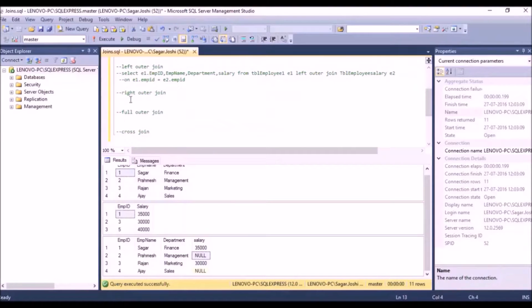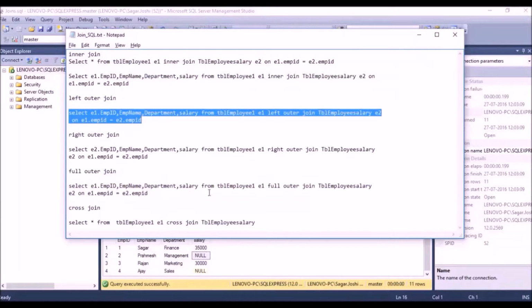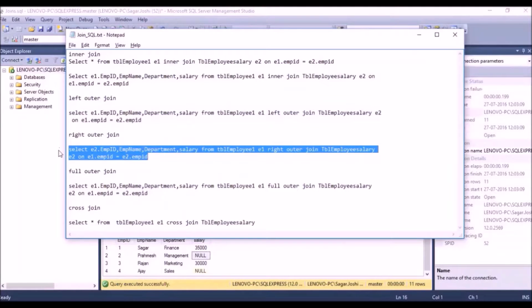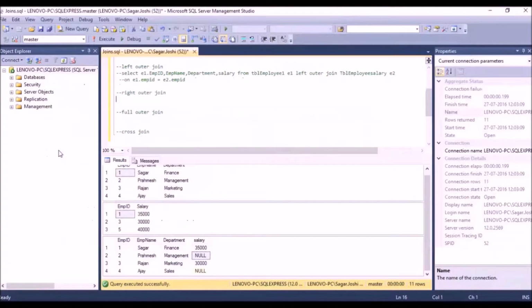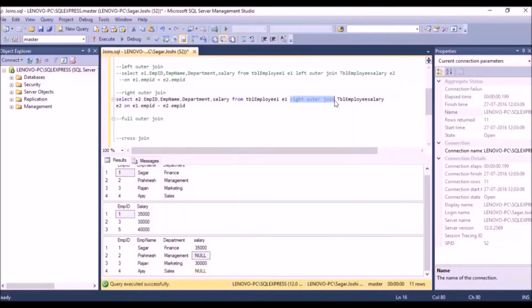So let's see, what does right outer join mean. I'll just run this query for right outer join. This is a query for right outer join. So over here, the query almost remains the same. It's just that we are using the right outer join name for this.